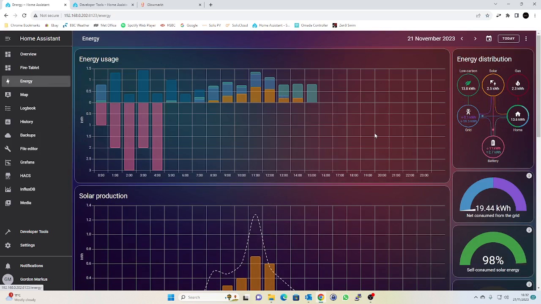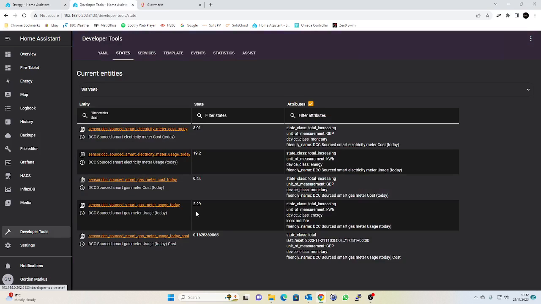Once you've configured the integration, I think it took 12 hours for mine to start pulling data through. So don't expect to start seeing data on your Energy dashboard straight away. But as long as you can see the figures in your entity states, then it will be working, and you'll start to pick up data at some point.